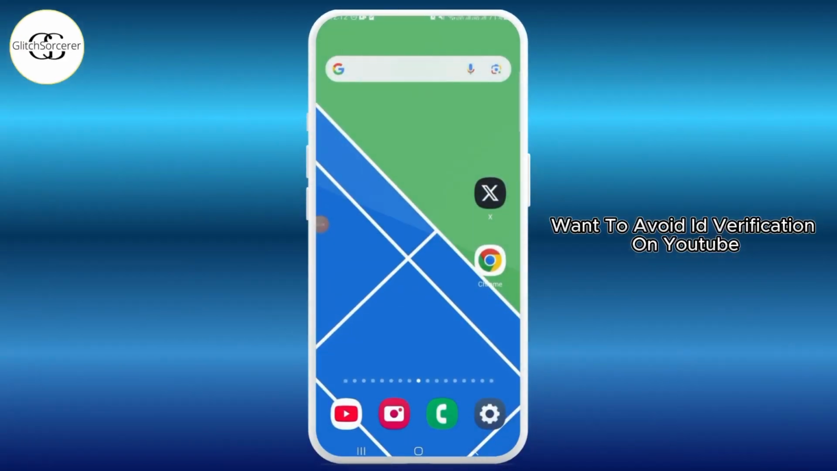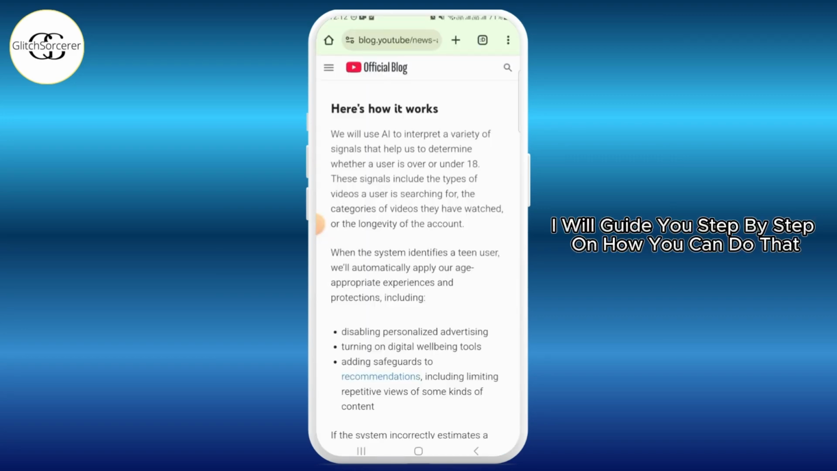Want to avoid ID verification on YouTube? In this video, I will guide you step by step on how you can do that.